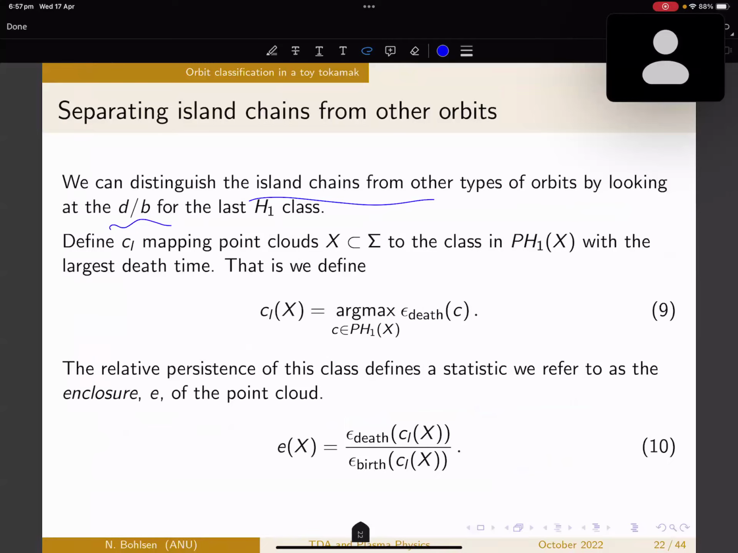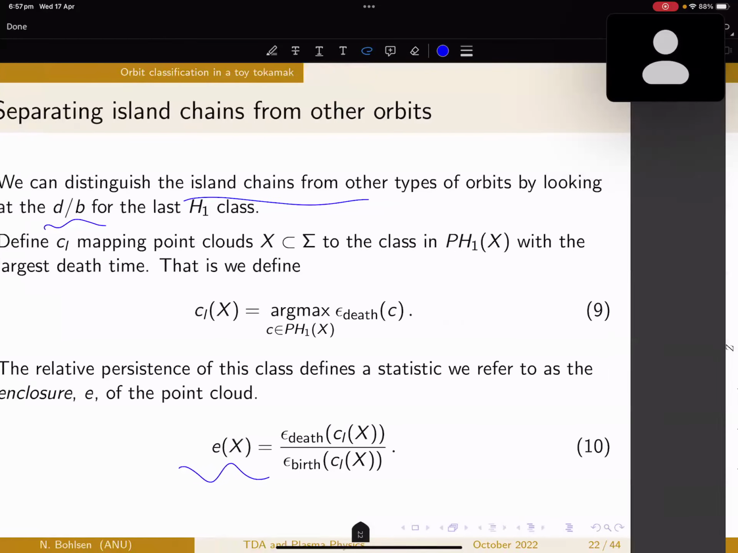If that is smaller than some threshold, I call it an island chain. If it is bigger than some threshold, I call it not an island chain. That's our first little check. So I call this the enclosure of the orbit. It's the death over birth ratio of the last-to-die H1 class, so the biggest feature.